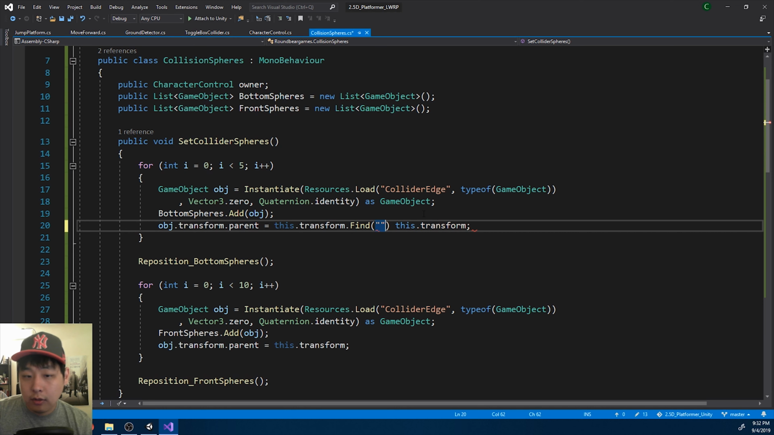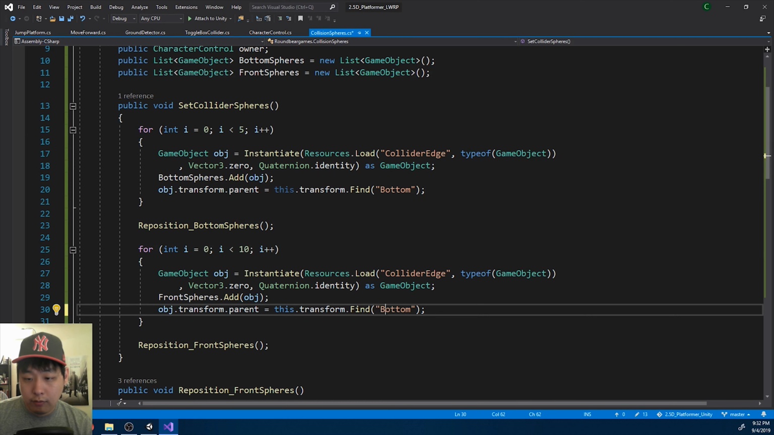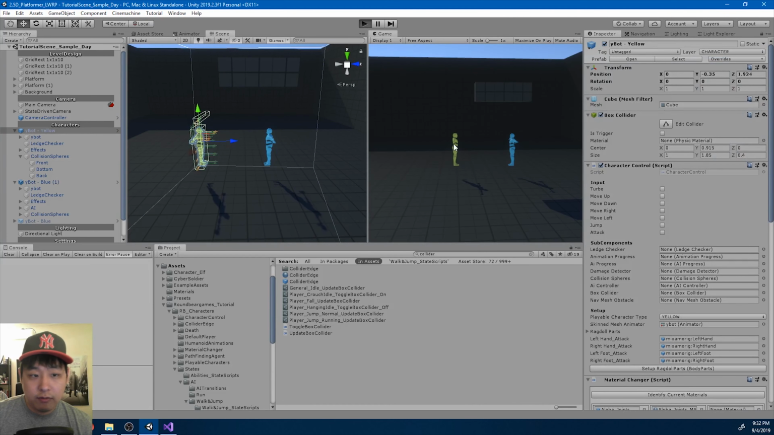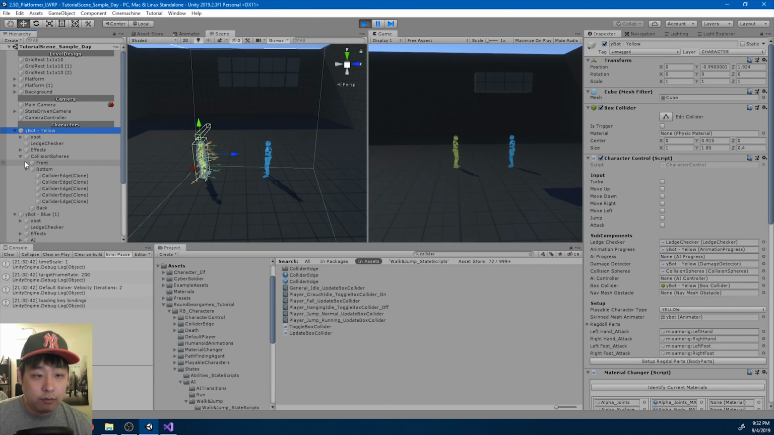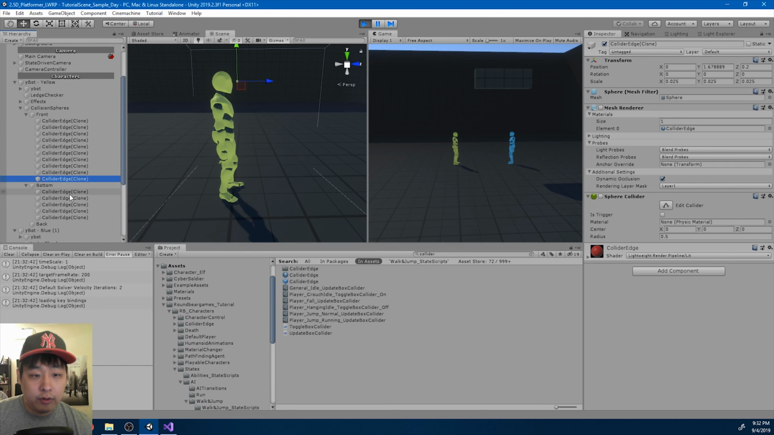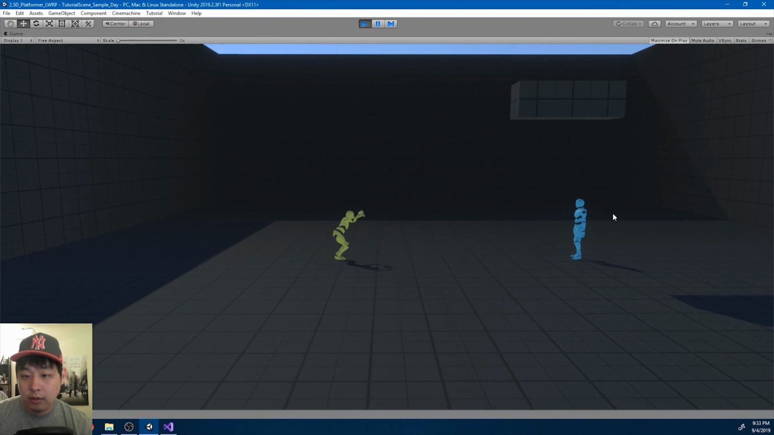We can use the find function. So this is the bottom spheres. So make bottom the parent. Same thing here, front. We don't have any back spheres yet, but I'm going to click play, see if this works. Okay, so the front spheres go to the front here. Bottom spheres are at the bottom. So things are a little more organized, but the gameplay should be exactly the same.